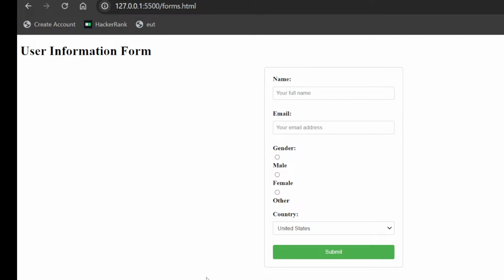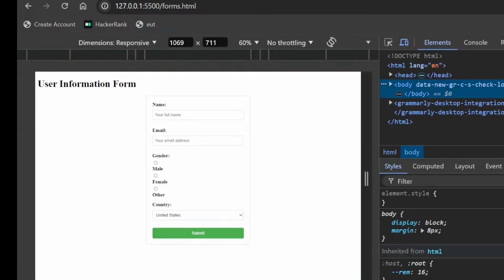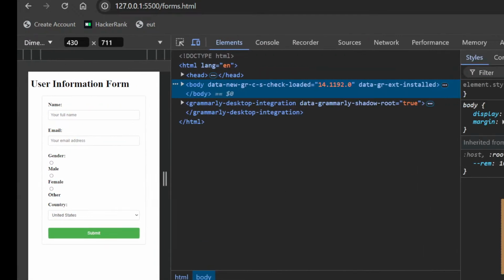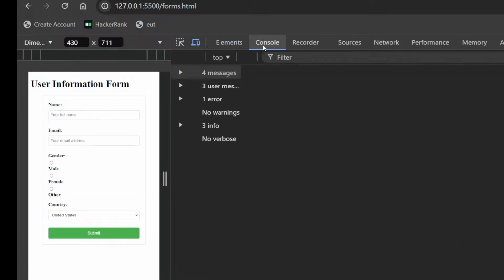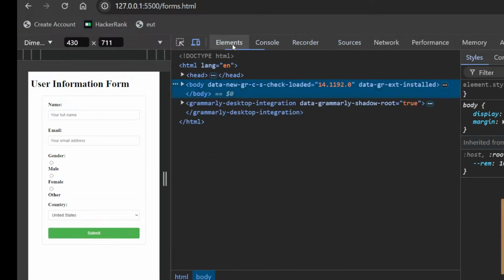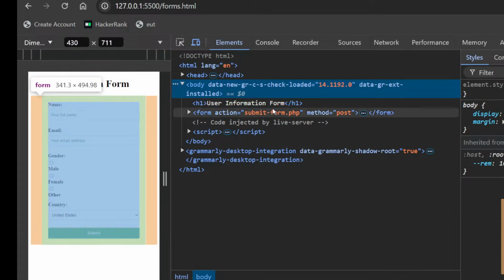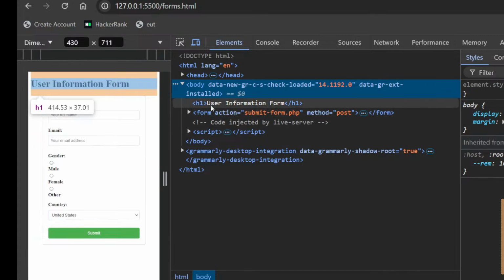If you go to inspect page, oh, unfortunately my screen is not showing that. If you right click on the empty space and scroll down, you're going to see inspect. When you click on inspect, you're going to see elements, console, recorder, sources, and every other thing. So let's look at the elements. When you expand the body, you're going to see the HTML code and the CSS code.